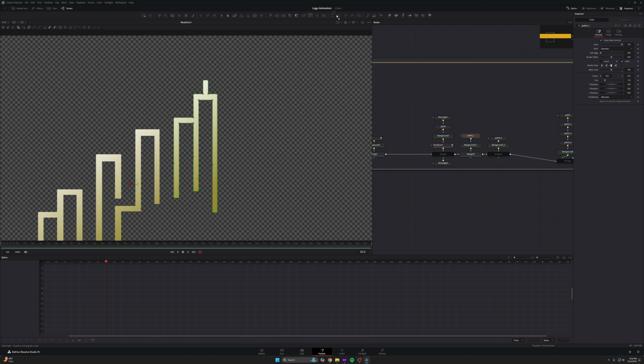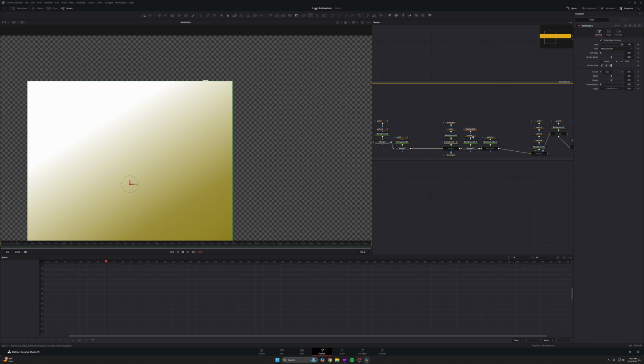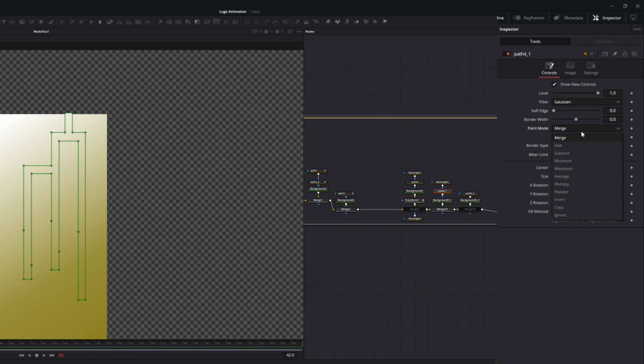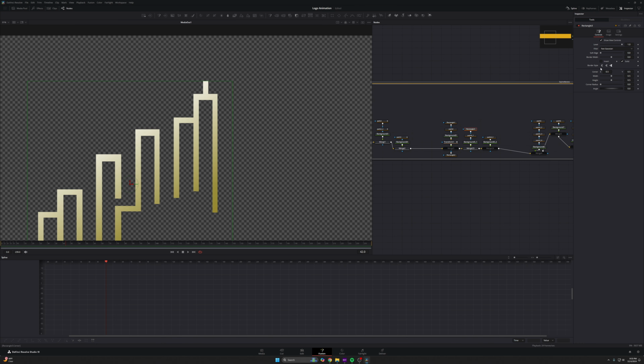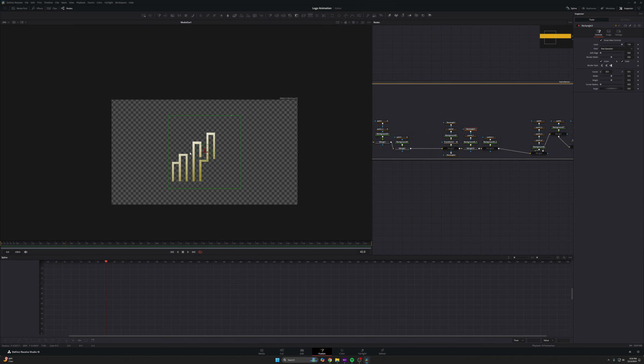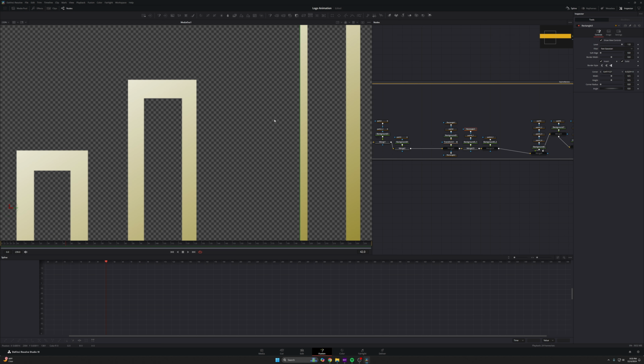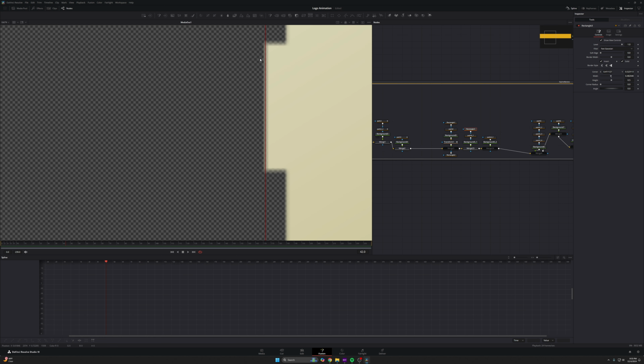So again, we're going to take another rectangle node, drag it down, connect it to path 4, 1 here, or just this original shape. Again, paint mode set to minimum, right? And then we're going to invert this one just like we did last time. So now you can only see what's on the outside of this rectangle. All right, cool. So I'm going to set this just like that. And we don't want this to be sticking off on the side here. So I'm going to go boom.